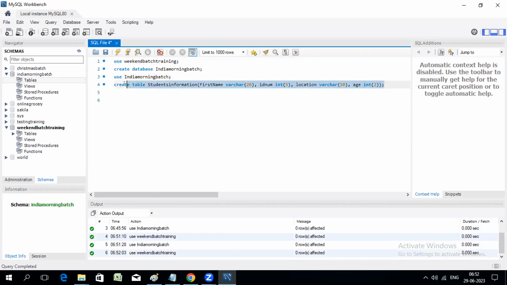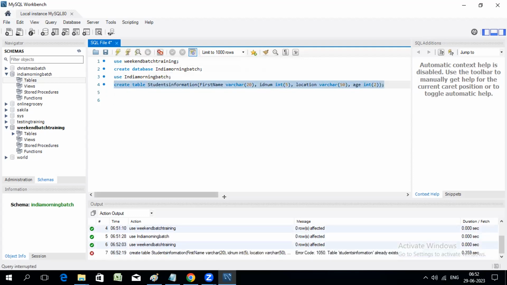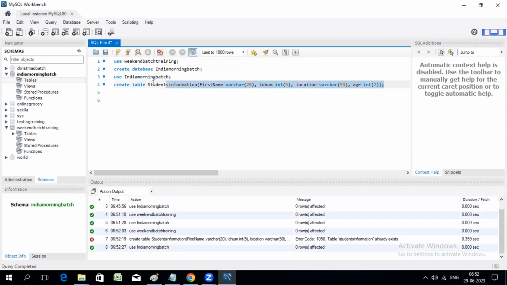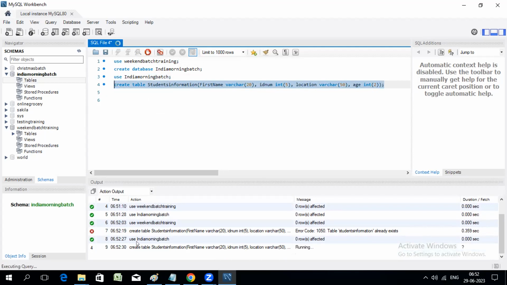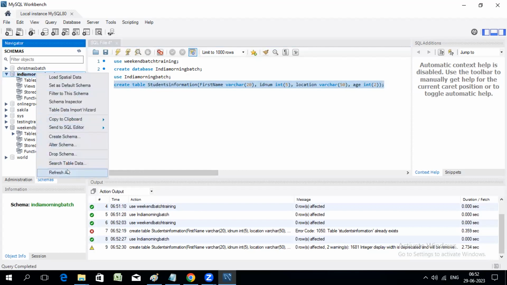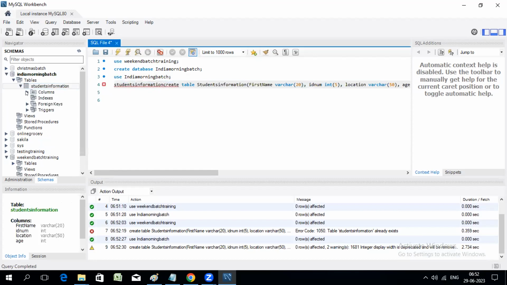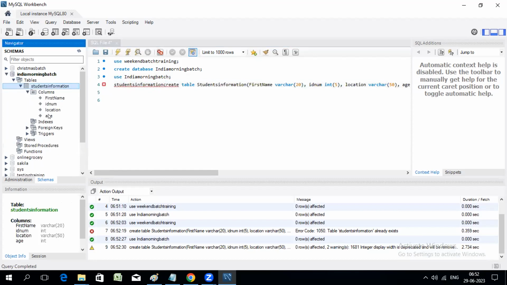Now I will select and click on execute. It is throwing an error, because I am not using this database. Fine. I'm selecting this, execute. It says the table is created, with 2 warnings. Refresh all. If you see here, the table is created. Now if I open this table, you can see the columns: first name, ID number, location, age. These are the things which we created.